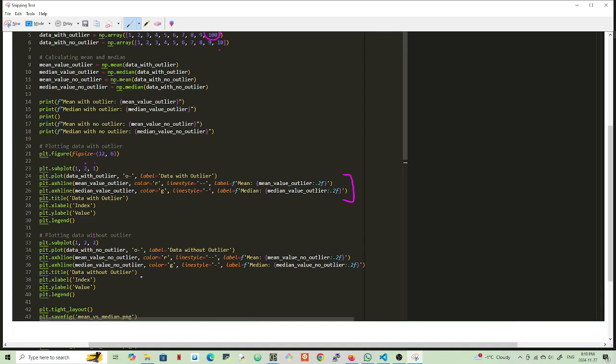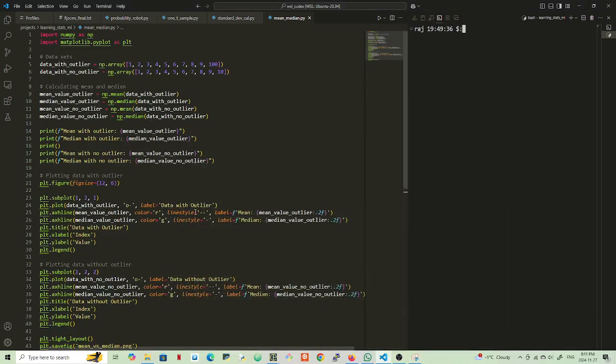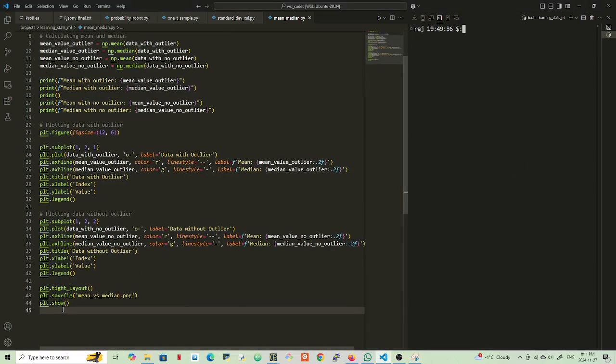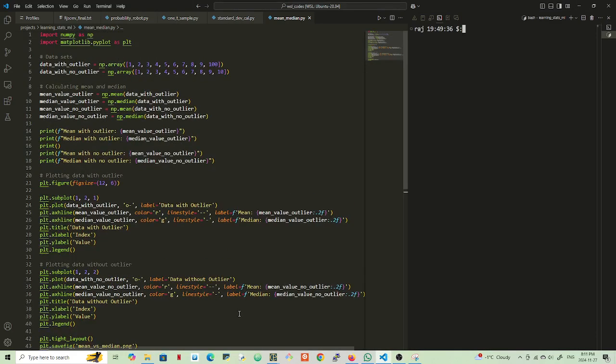And I save this. plt.tight_layout is going to put the two graphs onto one figure. plt.savefig, so I'm saving it here to my current working directory, and I'm calling this mean_versus_median.png. And what is not showing here is plt.show. Let's get down there. So this is the actual graph here. I'd like to show the graph. Now we will go ahead and run this.